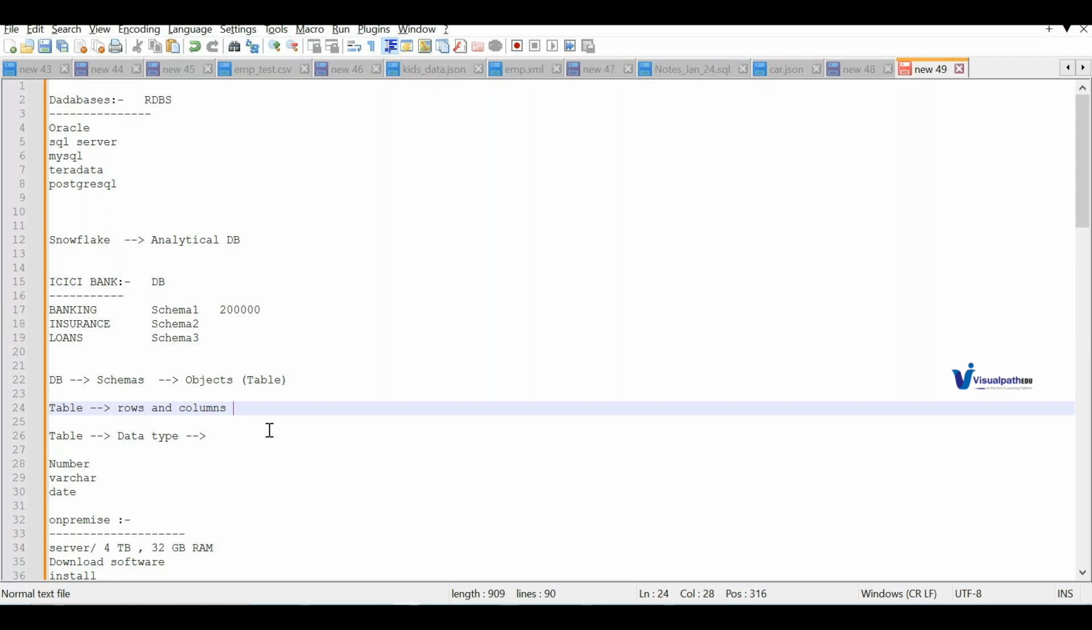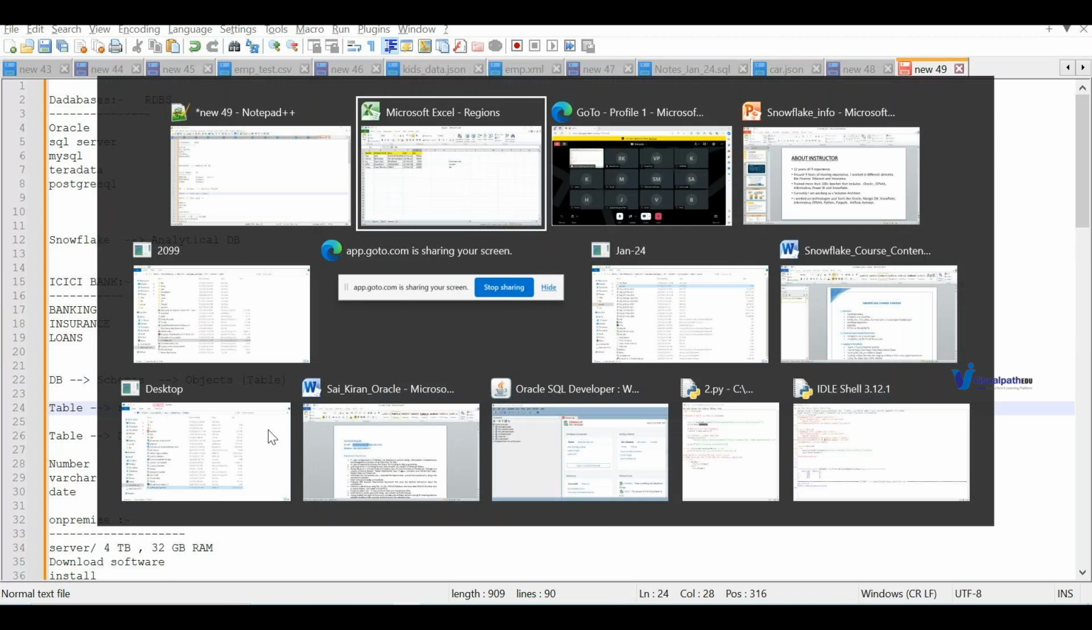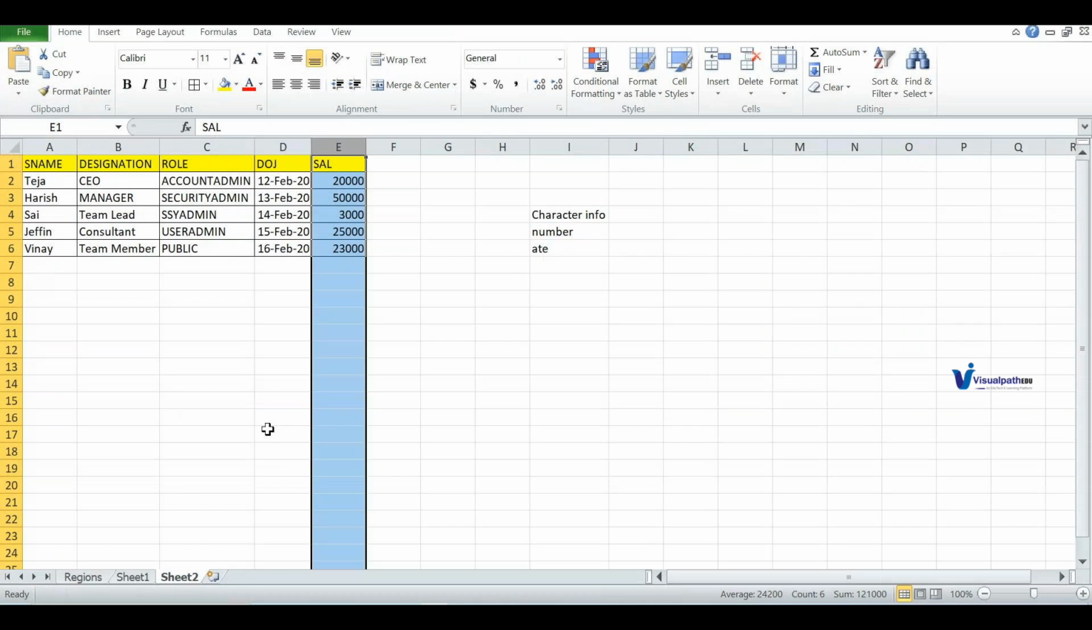Now, do you know what a data type is? The reason why I'm telling you this is that it's basic, to start with Snowflake. So, can anyone tell me what a data type is? Anyone?